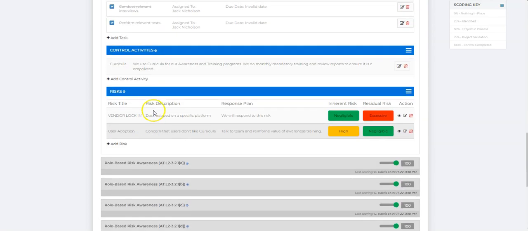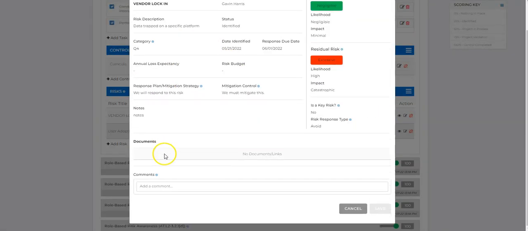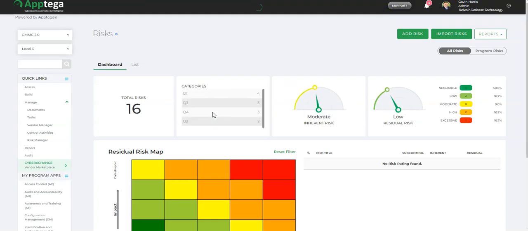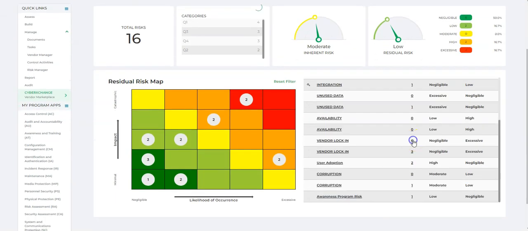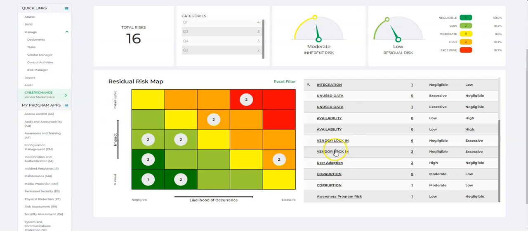And as you complete these tasks, you can also document the control activities and the risks associated with this particular control. What's great about our risk manager is you can go in here and document these particular risks that are associated with a control. And then once you've documented them, there's a nice dashboard that you can use to validate all of your risks and have a complete register of your risks. So in this example, you can see the risks associated to our awareness and training program related to vendor lock-in. So we can see all those risks.